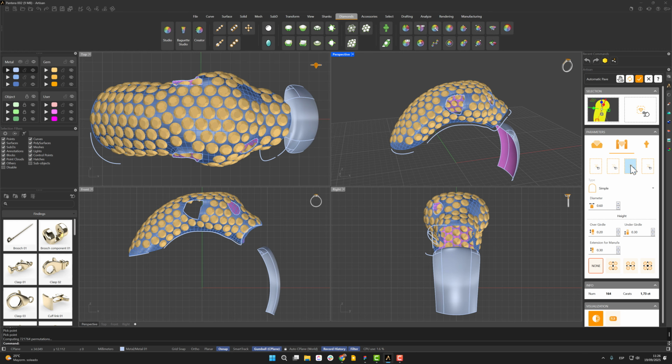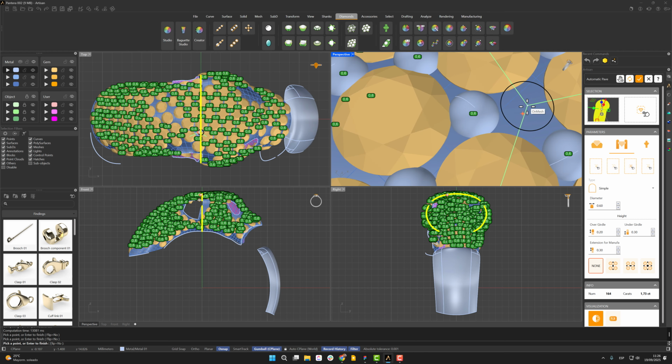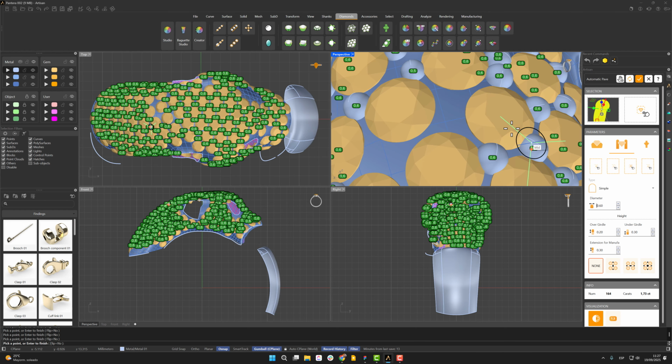I will press Automatic Generation. Once the prongs are computed, we will add more in conflict areas. Take your time to add as many prongs as necessary. It is important that you finish the model according to your needs or your client's needs.